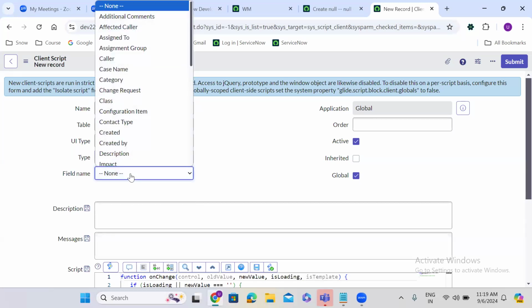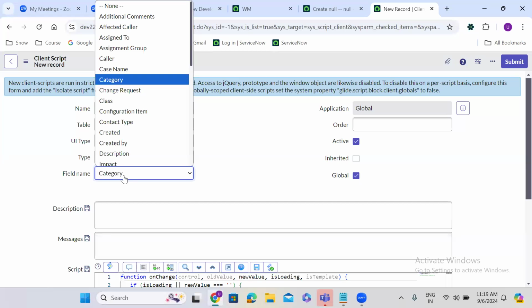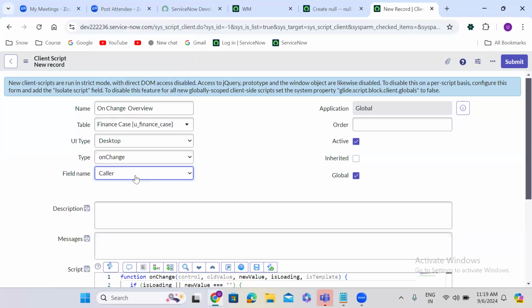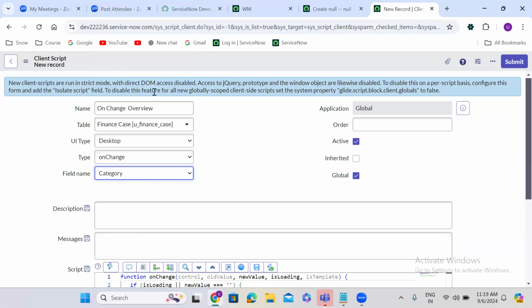So, on change client script on the category field. Remember, whenever you select on change here, a field name field will appear. On which particular field value change the on change client script will run, you have to specify here. On the category field, if you change the value, the on change client script will run. If you select color here, on the color field, if you change the value, the on change client script will run. Remember this point: whichever field you specify here.